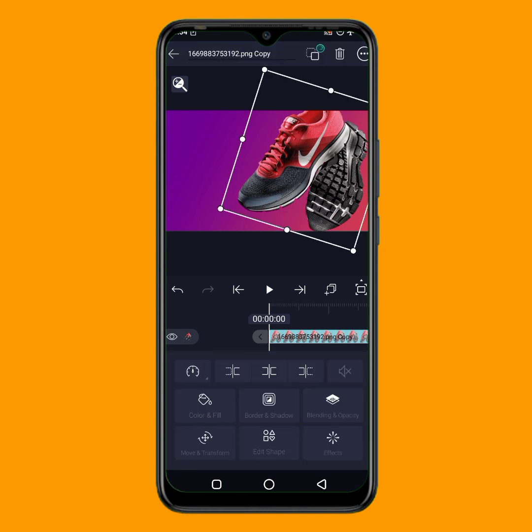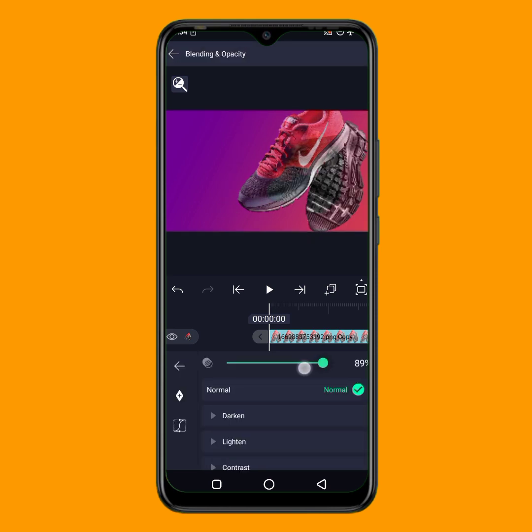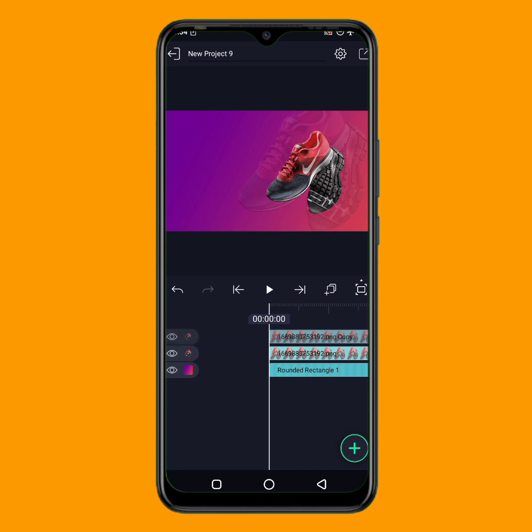All right, so I'm going to reduce the opacity. I'll click on this blending and opacity. Then you reduce the opacity like this. All right guys, once you do that, make sure that this particular one that you added is not on the top. Just tap on it and place it here, as you can see.